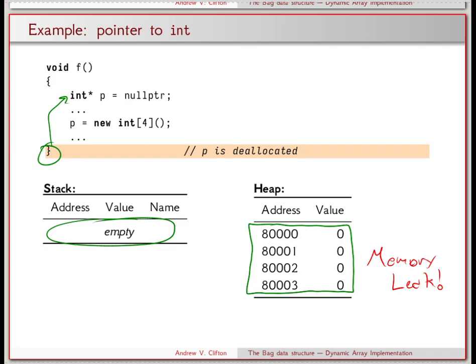In a program that you only run once, you might not even notice, but in a program that's running for a long period of time, it'll use up more and more memory until eventually it just runs out completely.